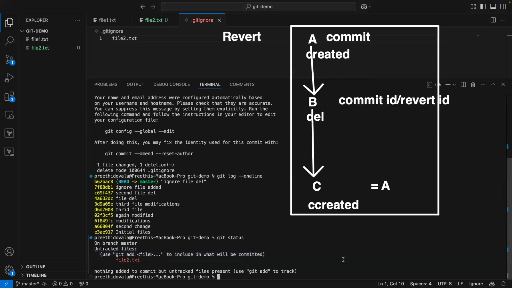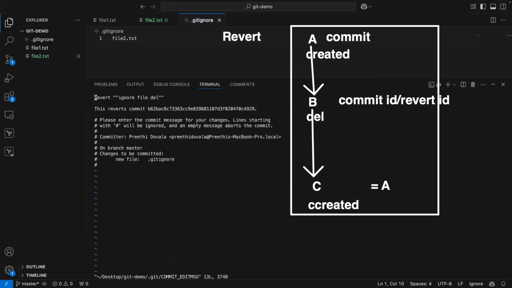So the file is back, right? Now we are at this commit B. Let's suppose I want to again revert this commit B and get my ignore file back. Yes, you can do it. Again, same command, git revert, but this time with this commit ID. So you will get again a new commit ID generated.